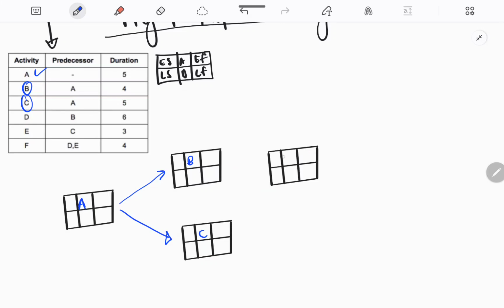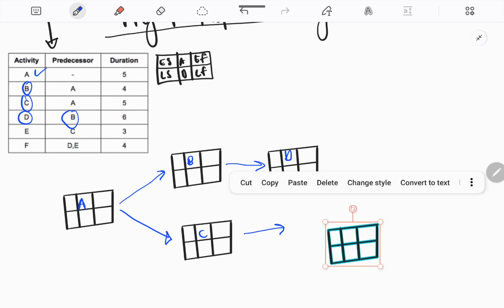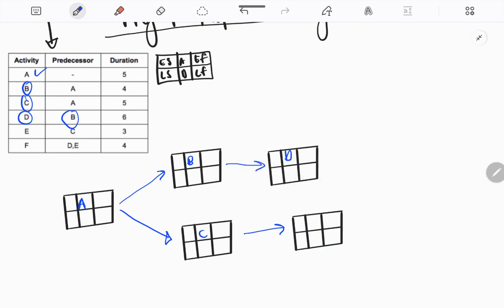And then what is it? Here now is connected to D. D is connected to B, like that. And E is connected to C. This is our E. And F is connected to both D and E. And that's our F, right?